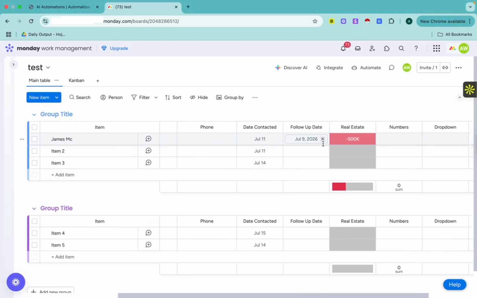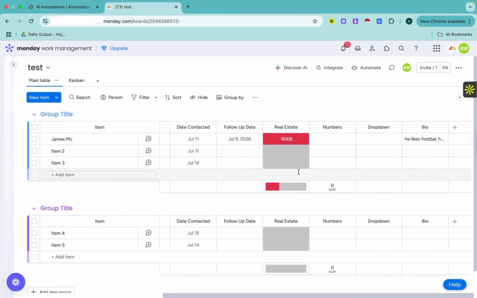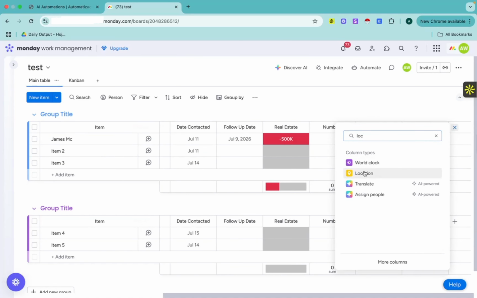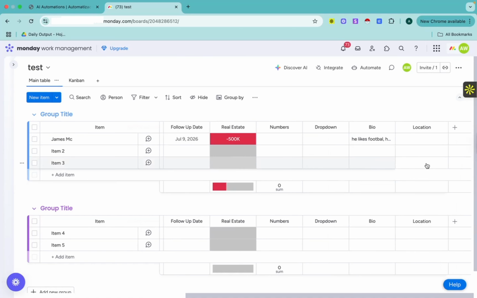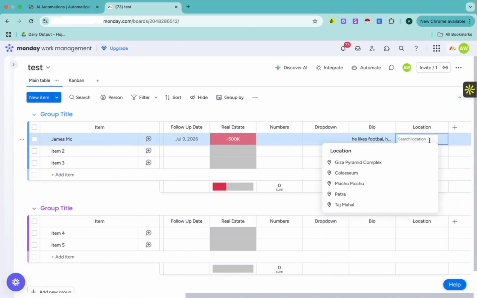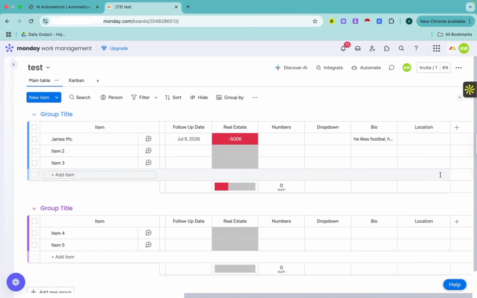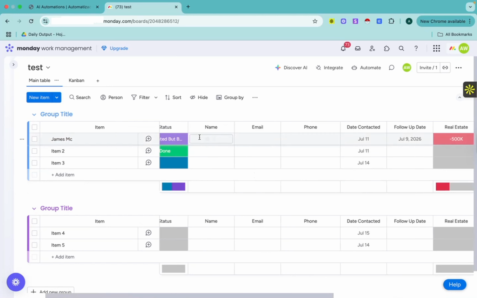Okay, so here, for example, we have status, name, email, phone, date contacted, photo update, a few things here. You can also, if you want, add a location. Okay, so if you want to know where the lead is living, you can add here location. It really helps. If you put, for example, Boston, you get everything here. So it's pretty detailed.